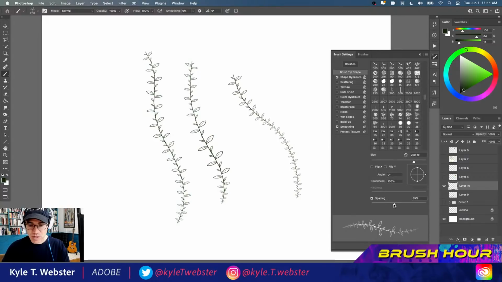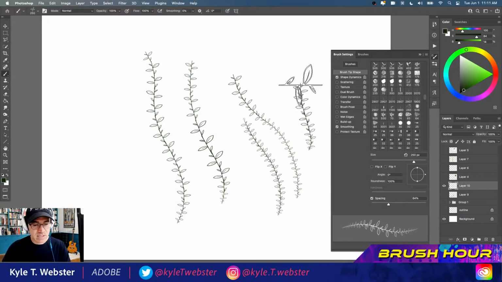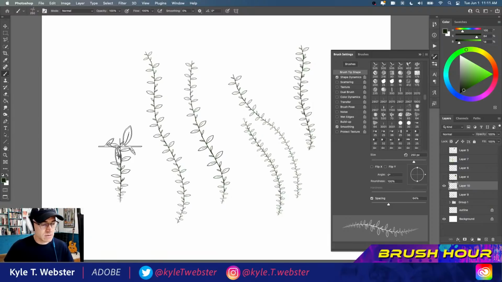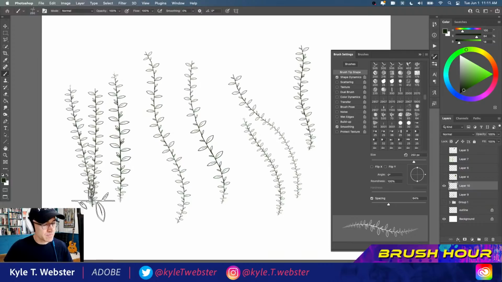You can control the spacing. You can push it tighter if you like, right? And that's going to give you a tighter line like that. It will wind up getting the leaves closer to one another as well, which may be what you want.